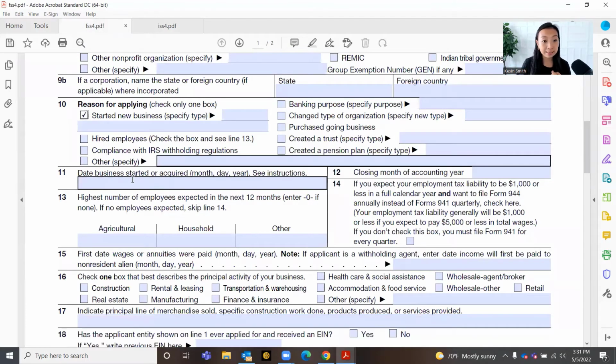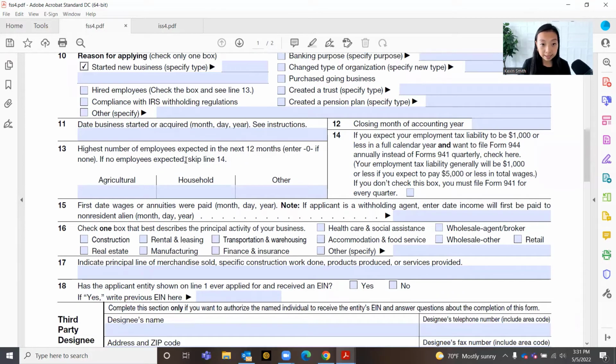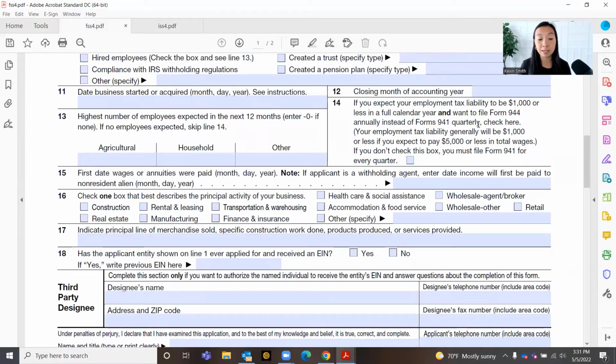Okay, business date started, and closing month of accounting year. This is where you put in when your business started. It's usually December, but if it's different, then definitely put it on there. Highest number of employees expected in the next 12 months: most of my clients do 0. And employment tax liability is usually 0 as well, because you're not hiring US employees. So I don't think you need to check it because you don't have any employees.